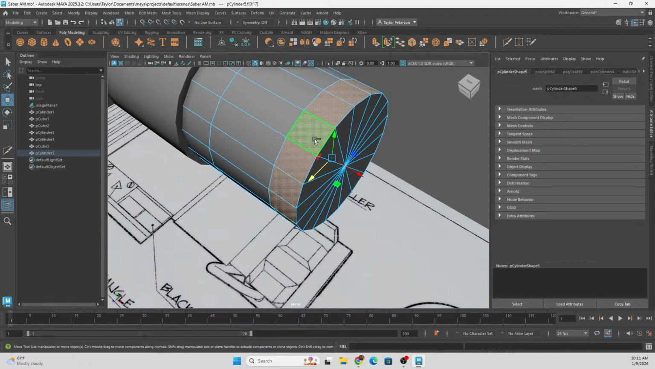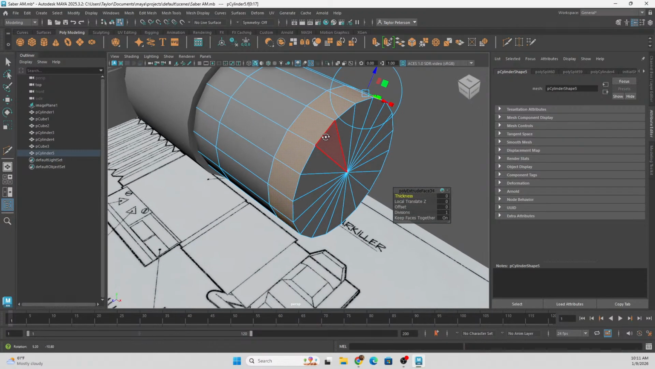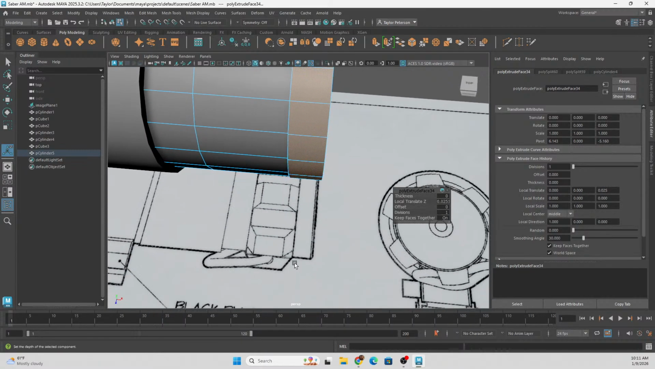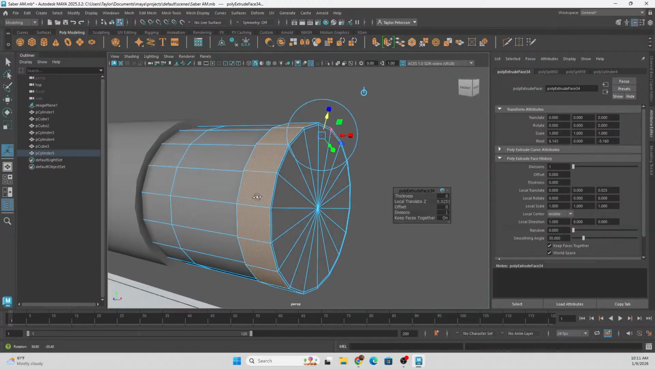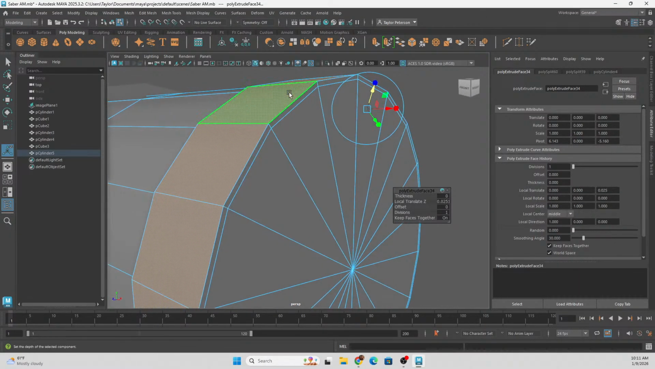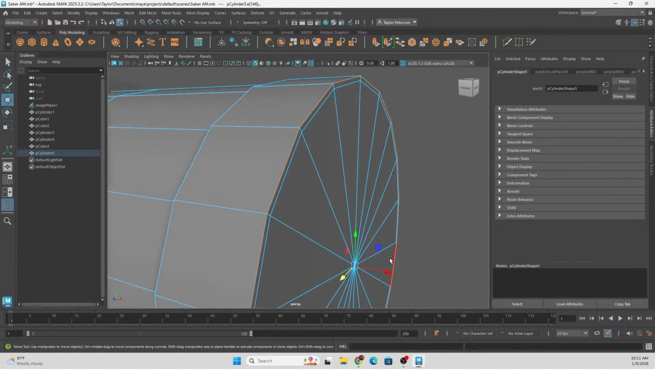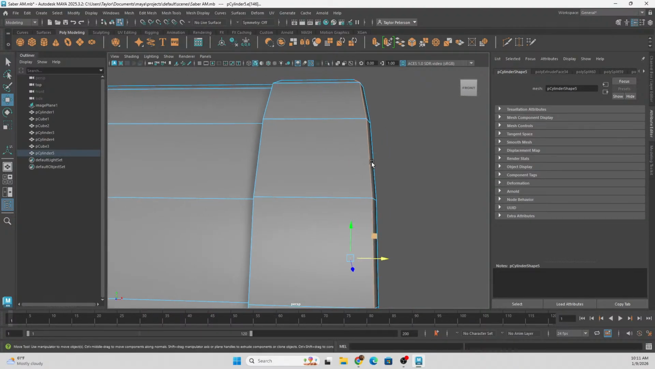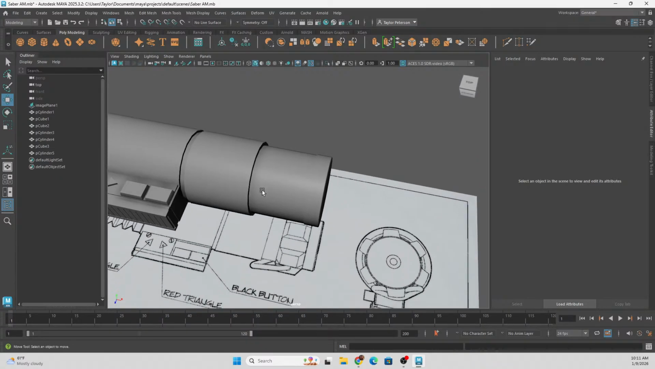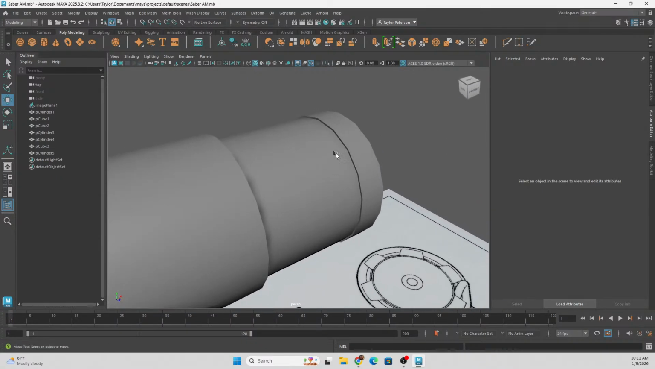First thing, I want to extrude this little cap out, because there's a little bit of thickness right there. And then I'm going to take this edge and move it down just a little bit. So we should have a little bit of a bevel, and something that kind of looks like a capped pipe right here.